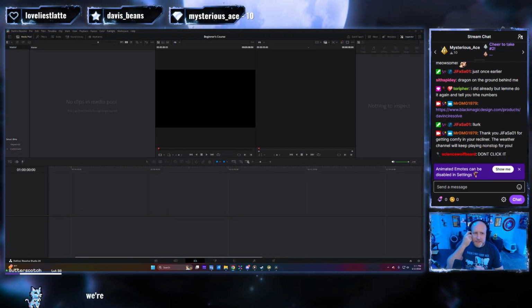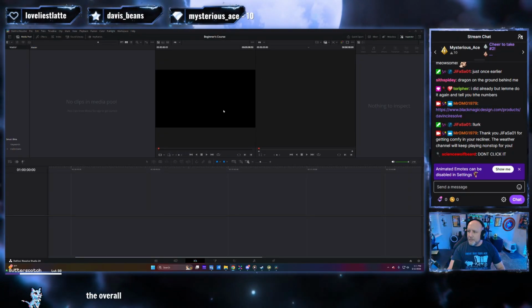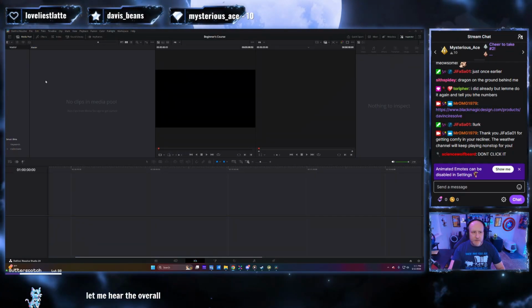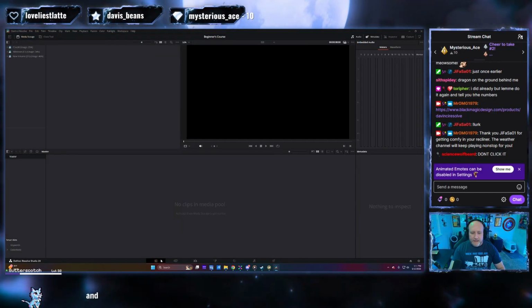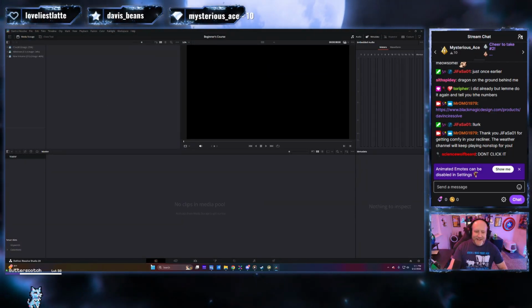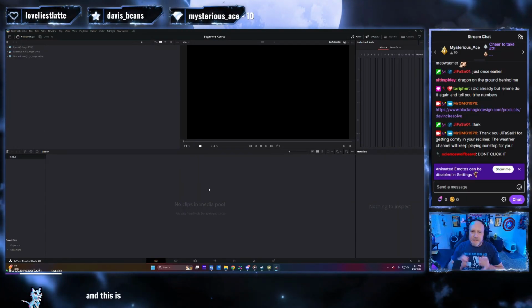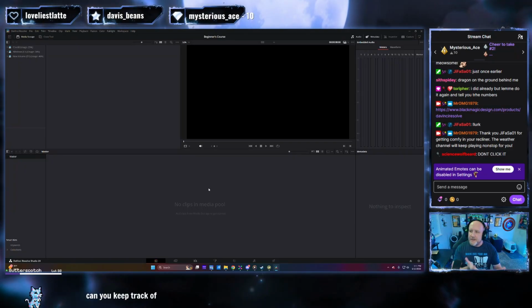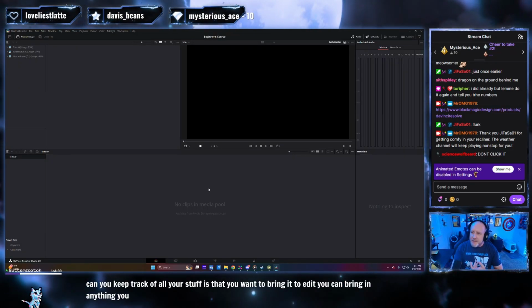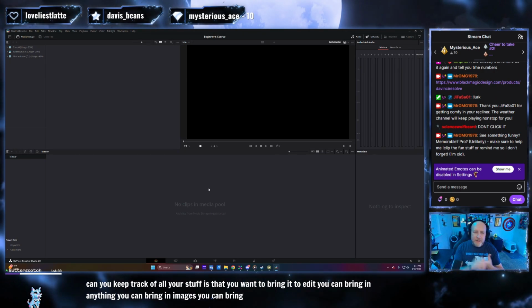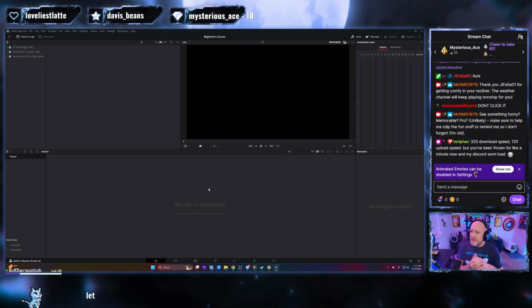So we're going to start today just by looking at the overall window, the starting window here. It's the first tab down below. This is your media tab, okay? This is where DaVinci Resolve is going to keep track of all the stuff that you want to bring in to edit. You can bring in anything: images, sound, video, all sorts of different things.